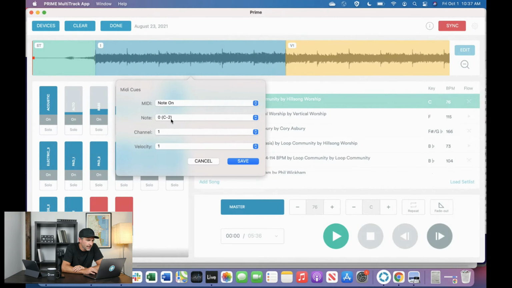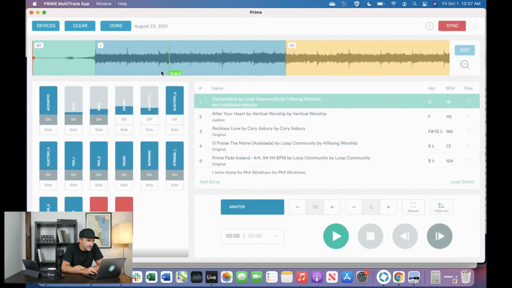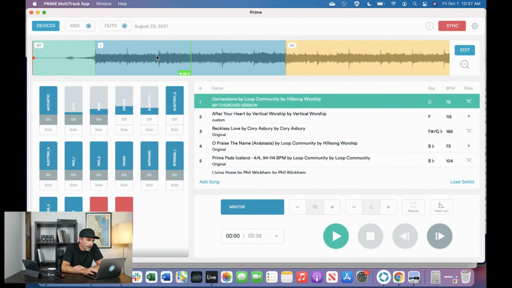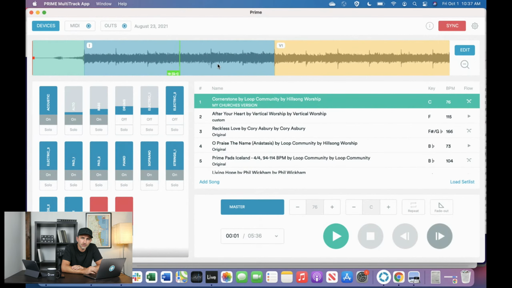cue. So I can send a MIDI note, a MIDI message, and send it over a network to control lyric software or lighting. You can send MIDI cues, you can send MIDI notes, program changes, control changes. And when Prime runs across this marker like this, it's gonna send that MIDI message and change our lyric slides. Let me show you how I would do that.